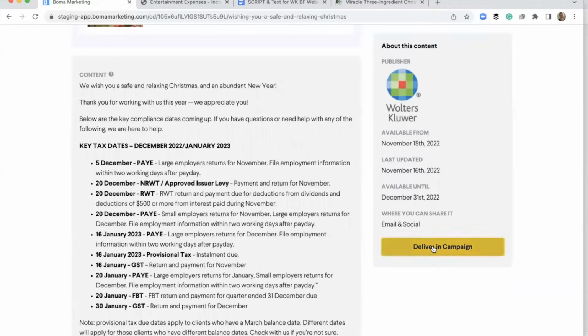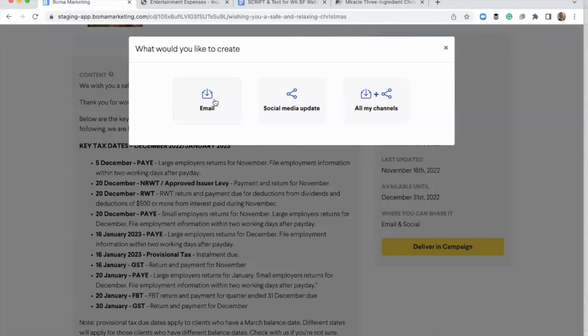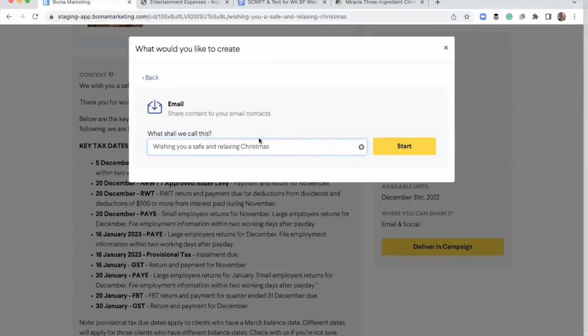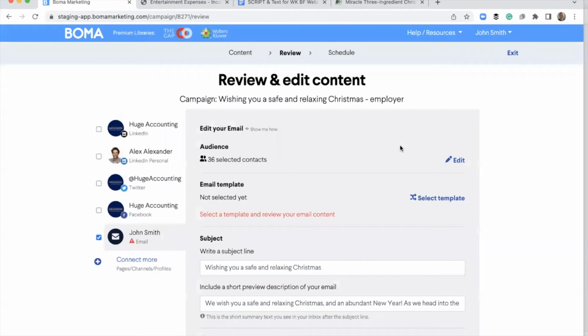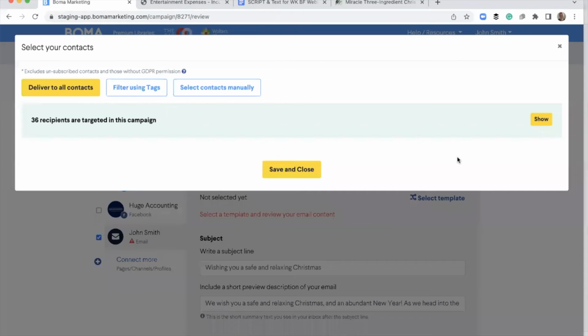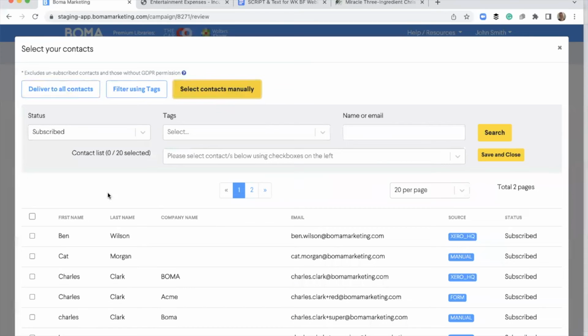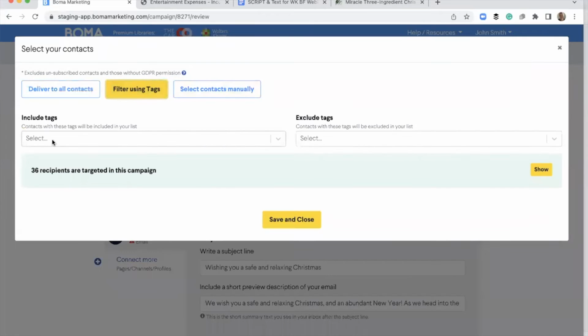So simply click Deliver, and we're going to select Email. The title is only seen by you, but if, for example, you were sending this just to your employer clients, you could reflect that here. So step 1 is choose who you're sending it to. You can select those contacts manually here using the tick boxes, or you could deliver all or filter using tags. And save and close.